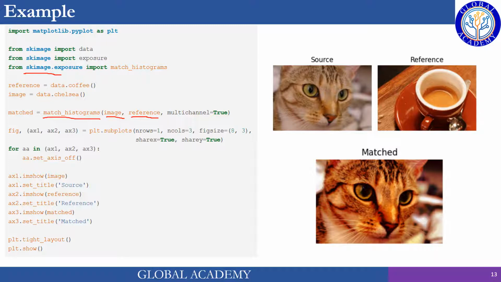So you can see the source image and the reference image and the matched image. So all the channels red, green and blue of this image are matched with red, green, blue channels of this image, and we got exactly a good blend of kitty and the coffee.